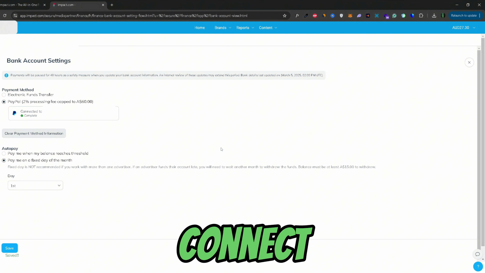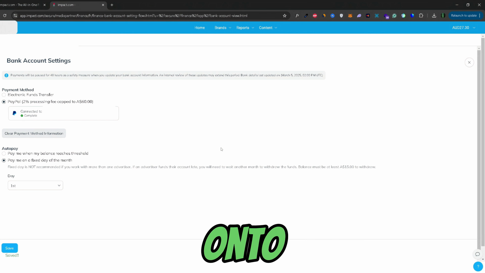And that's, guys, how you can connect your PayPal account as a withdrawal method onto your Impact account.